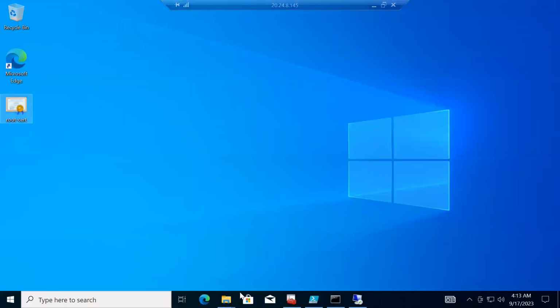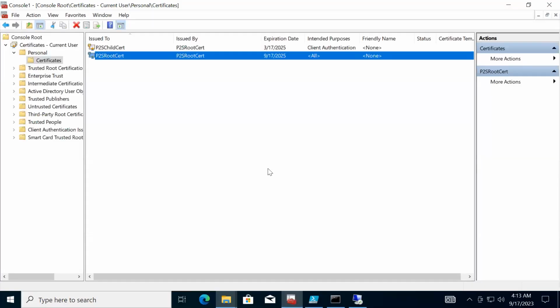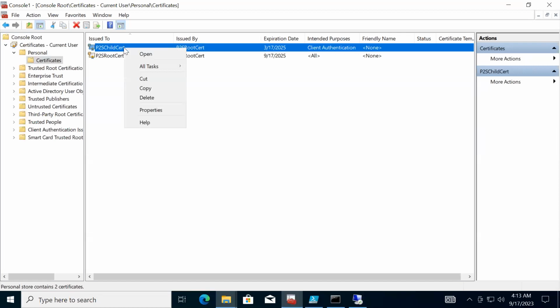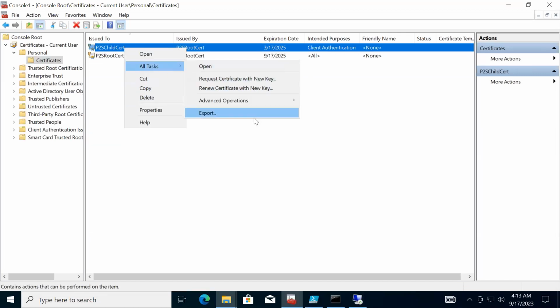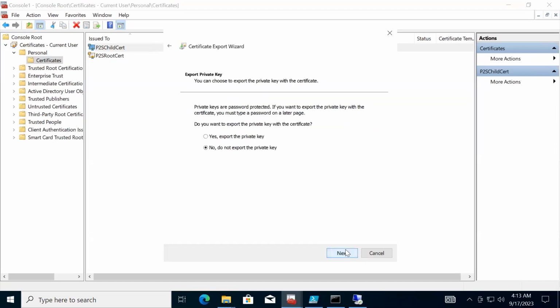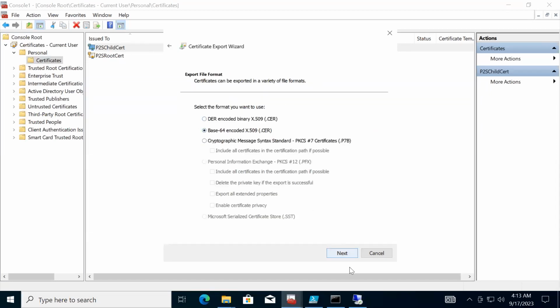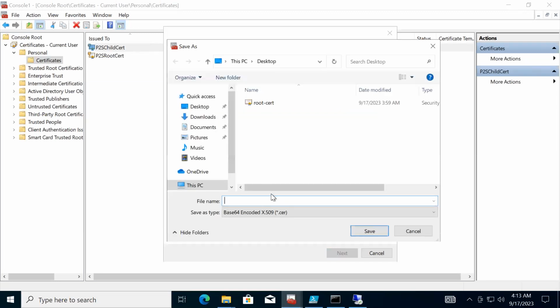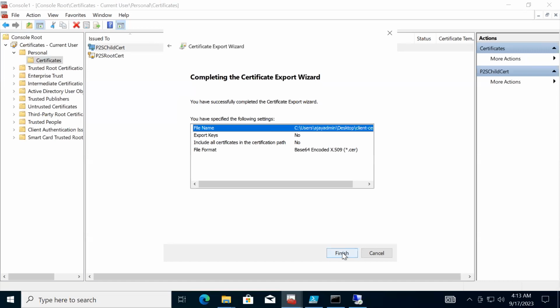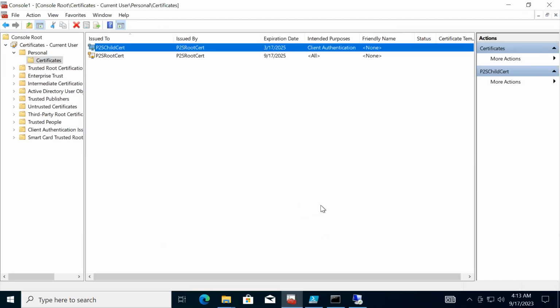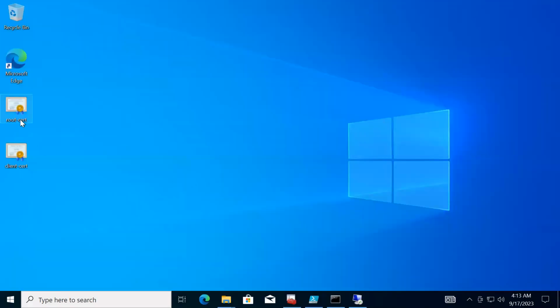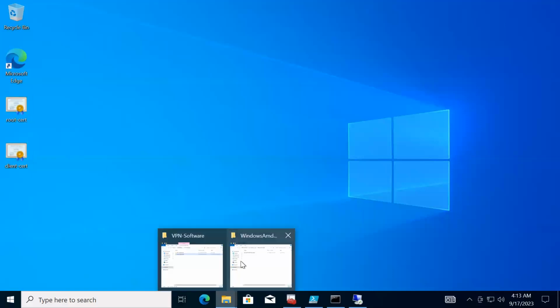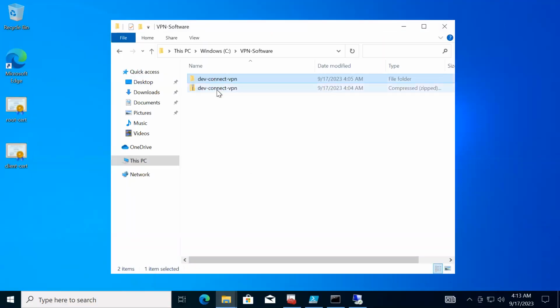I'll give you the client certificate, which is here with me. This is the client certificate. I need to just export it and give it to you. Anyone wants to try? Please let me know. Yeah, let's share. Yes, please. This is the client certificate, and this is the software, the VPN software, which is here.